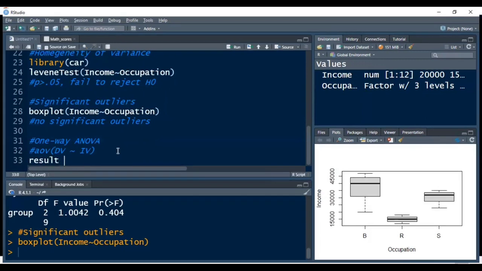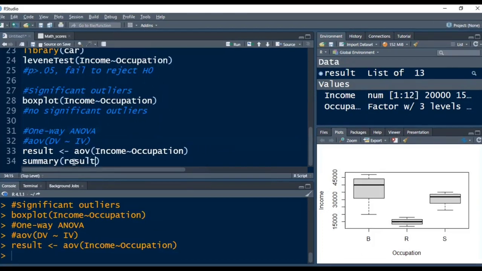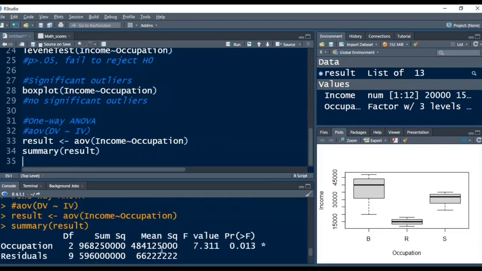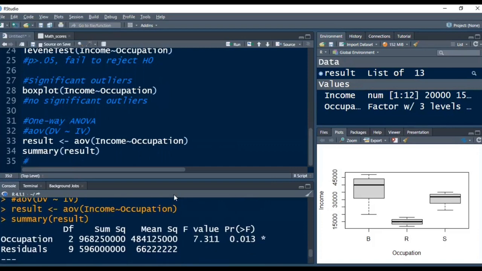So here firstly I am storing the results of my AOV function in the result variable using AOV function. I am passing the name of my dependent variable, tilde sign, passing the name of my independent variable, pressing Control Enter. You can see I am not getting any error. Now I am using summary function for my result of ANOVA, and that way you can see in the console that we are getting the degrees of freedom for both the variables, sum of square, mean square, f value and the p value. So p value is less than 0.05.